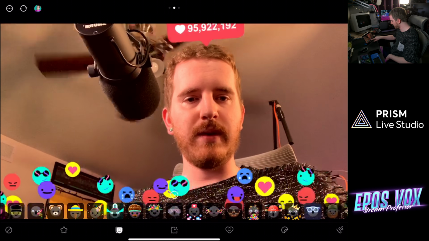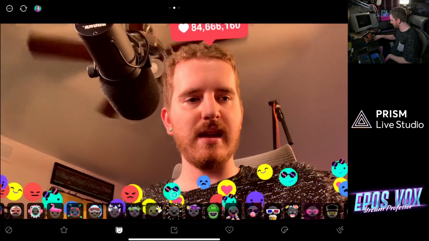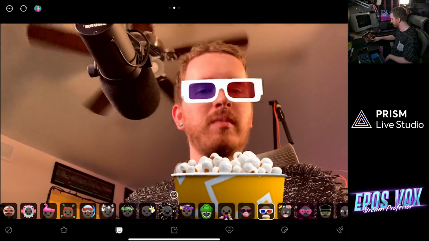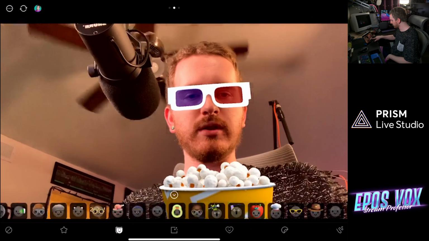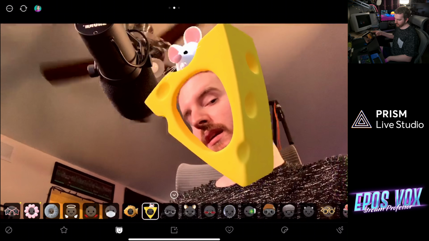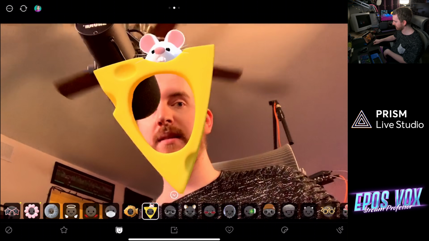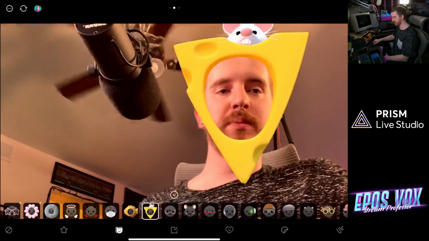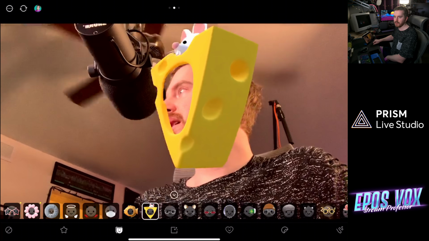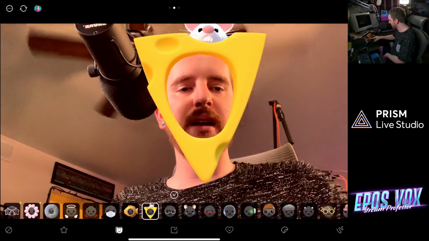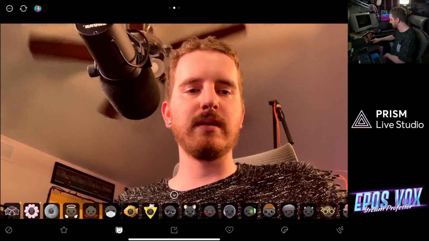You got goofy ones like, where was that one? Yeah, 3D glasses with popcorn. As you move your mouth, it just eats the popcorn. Pretty cool. And then this one is really 3D. The cheese and mouse, like you get a full 3D shape as it tracks your face, and even if I block half my face, it still knows where I'm at for the most part. Pretty neat. Obviously, you can use some of these to help express yourself a little bit better, apply a little bit more creativity to your streams, do what you do.